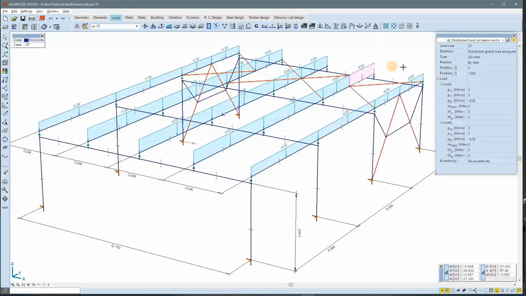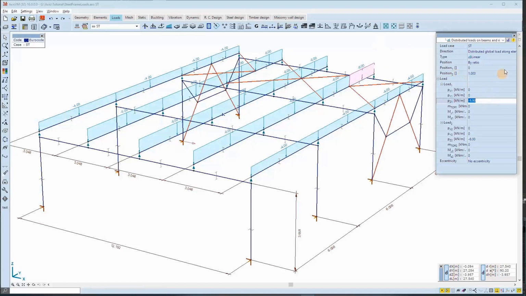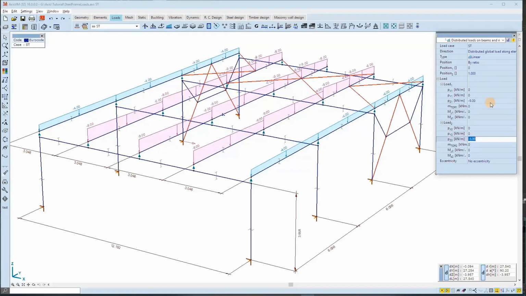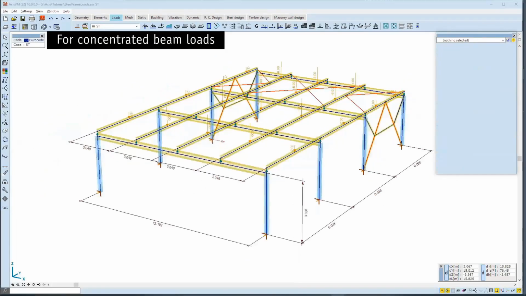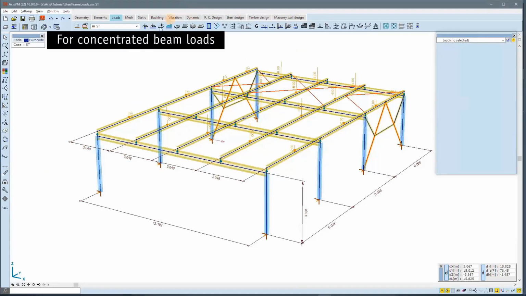In one step. We do the same with the inside purlins, -6, extend the selection, change it to -9 on both ends. That's it. It's the fastest way to do this.